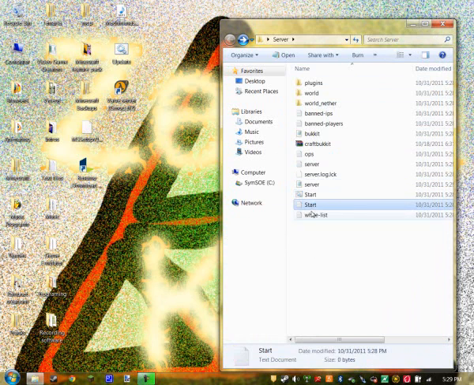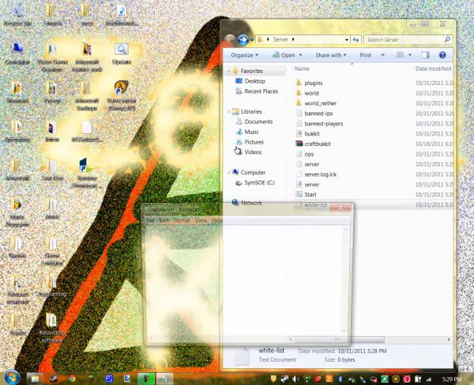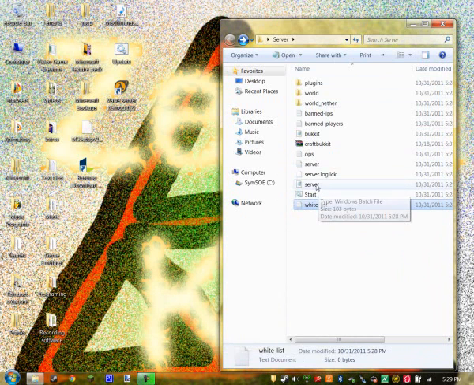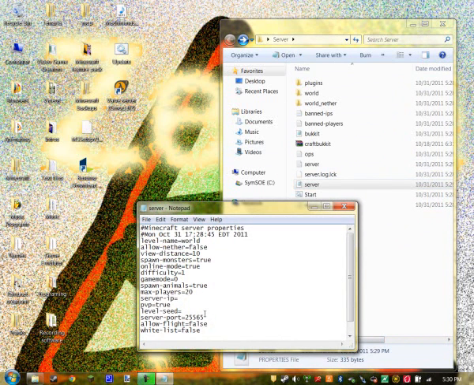You can delete the start now. The whitelist, you don't worry. If you want a whitelisted server, then you can. So here, this server properties file. Open it with Notepad or whatever you have. This is what's the server. So level name, if you have a different level with a different name, you just put that level name there. Allow nether, basically true or false. Lowercase, true and false, all lowercase in this thing.